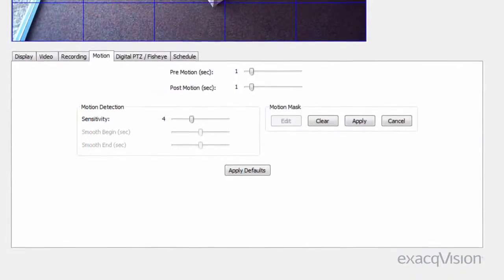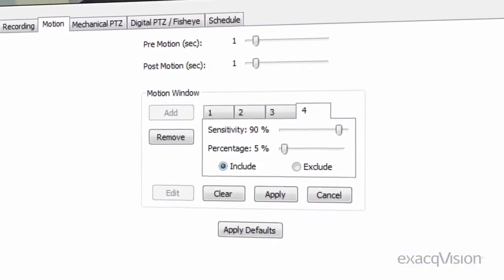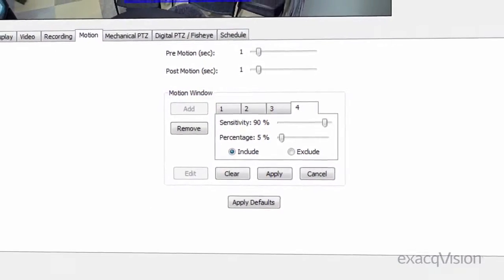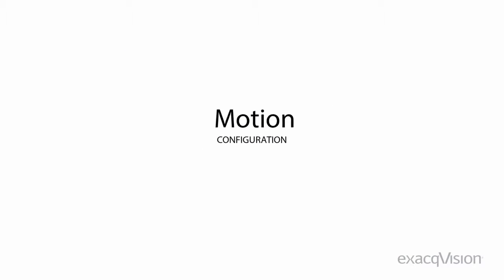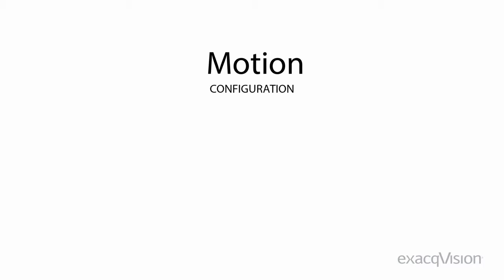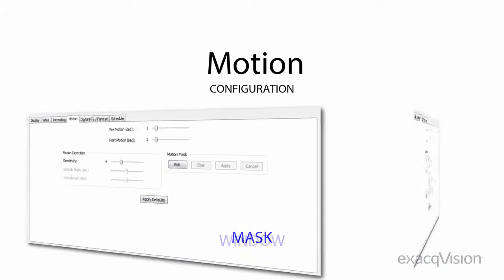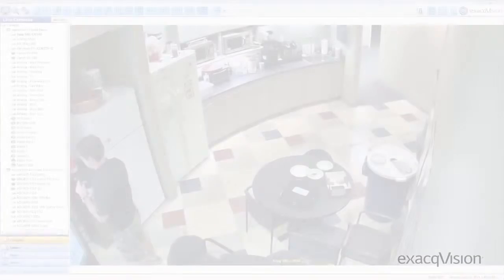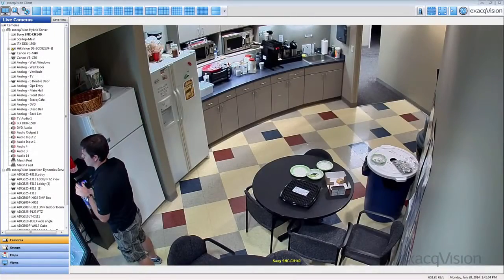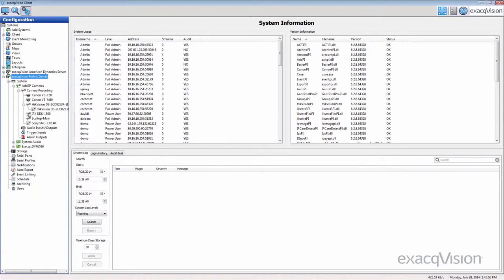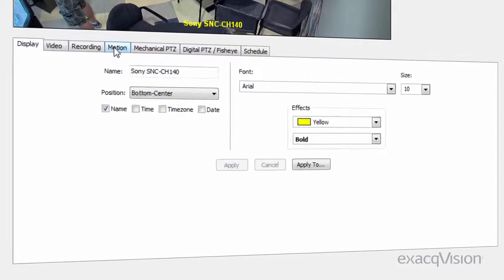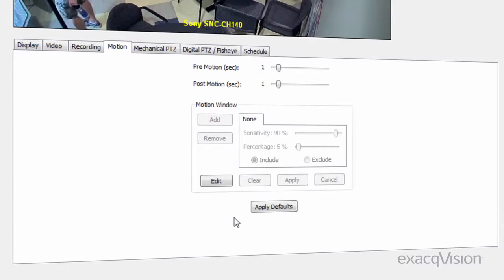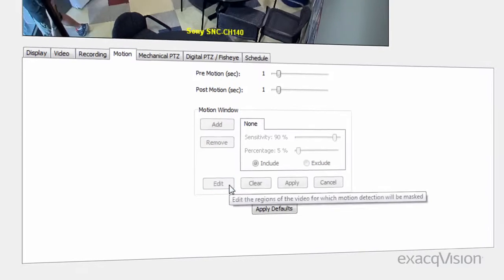exacqVision will present different configuration controls for masks or windows depending on the camera you are using. When configuring motion for each camera, note the terminology, masks or windows, and configure accordingly. To configure a motion window, navigate to the camera settings page and select the Motion tab. Under the Motion Window group, select the Edit button.